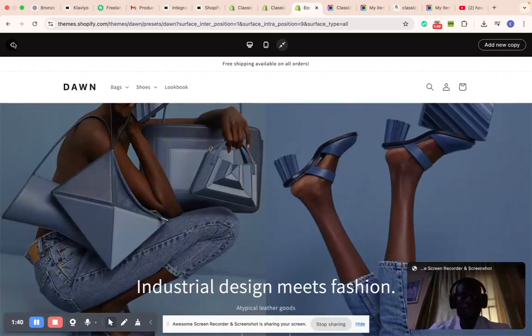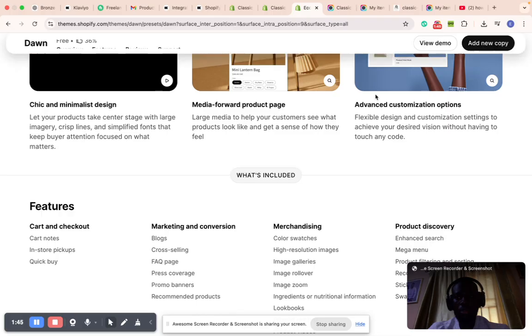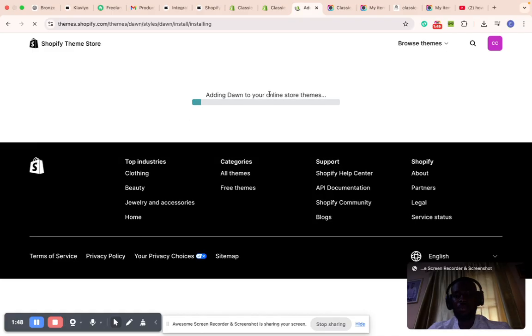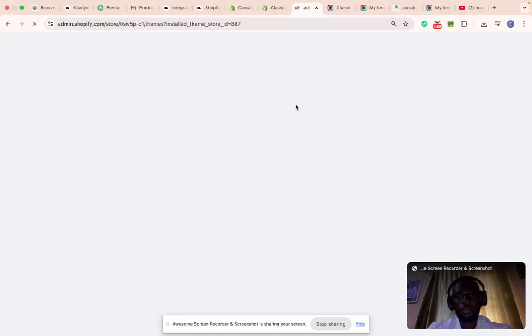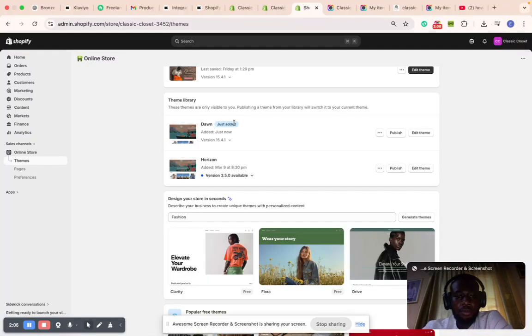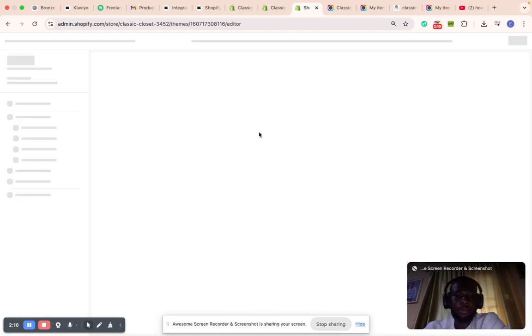So the next thing we're going to do is add the new copy of Dawn theme. So I'm adding the Dawn theme to your online store themes. So here we go. So now you can see the Dawn theme has been added. So I'm going to click on edit theme.